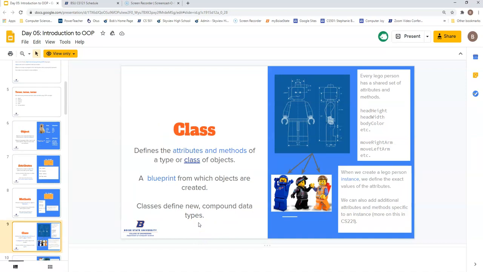A class defines the attributes and methods of a type or class of objects. It is a blueprint from which other objects are created. Classes define new compound data types. So over here we have an example of a Lego character. Every Lego person has a shared set of attributes and methods. They have a defined head height, head width, body color, etc. But they also may have some methods that would be things like move right arm, move left arm, and etc.